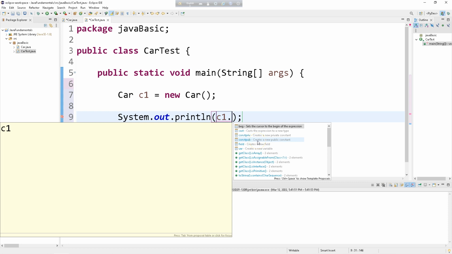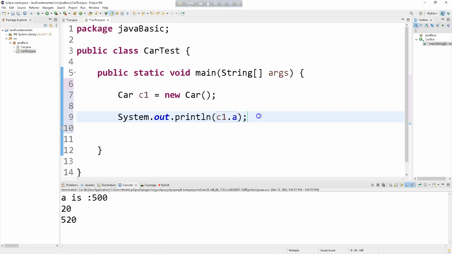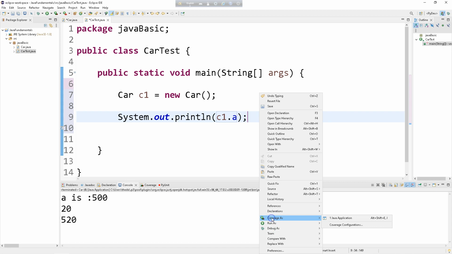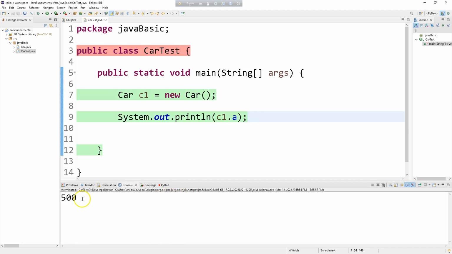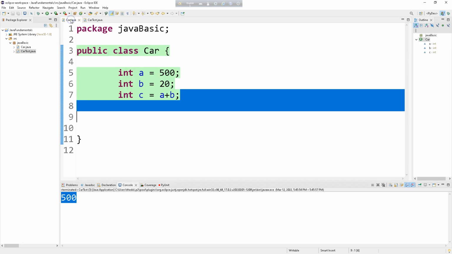Okay, now I want to access the attributes. How? I can just create an object, then use this object and the dot operator. Then right button click, let's see whether we can access it. It's 500. Okay, a is 500, we know a is 500.